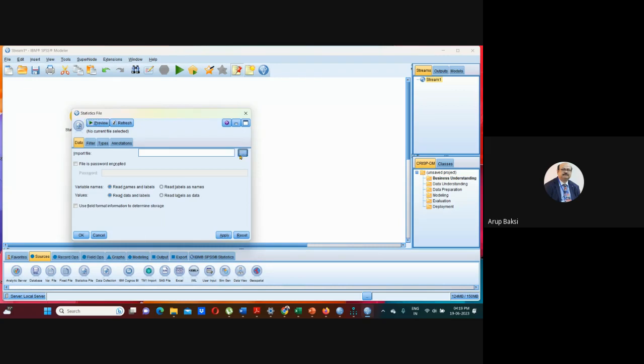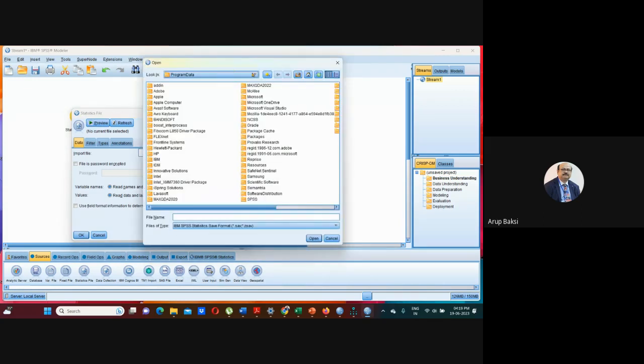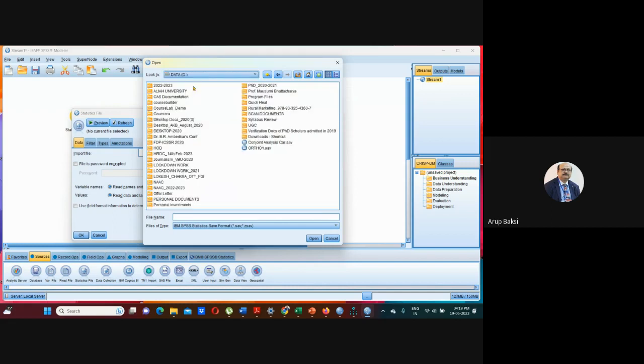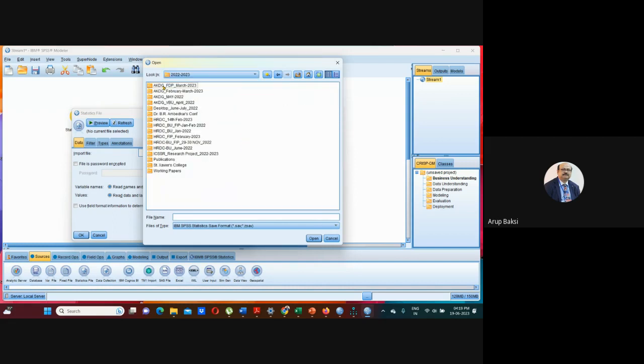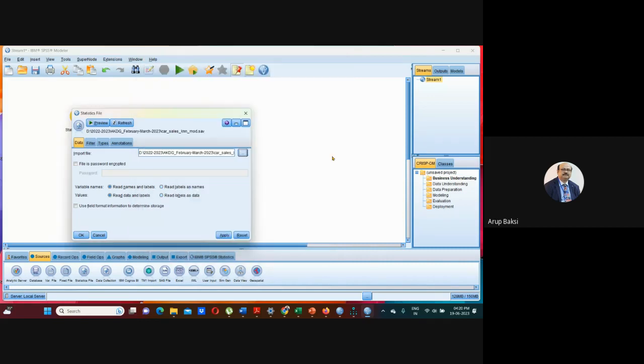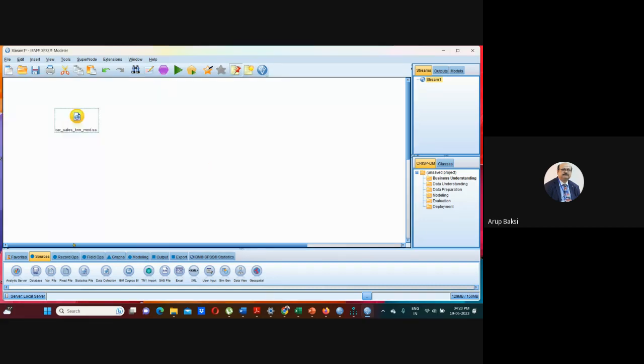So I'm browsing where my data is kept. Go to drive D, and yeah, this is the car sales data that we need. So click apply and click OK. Now I want to check whether this particular data has been imported properly or not.